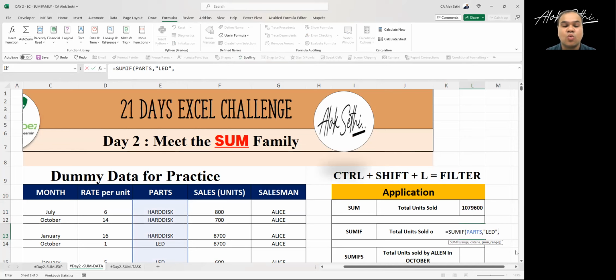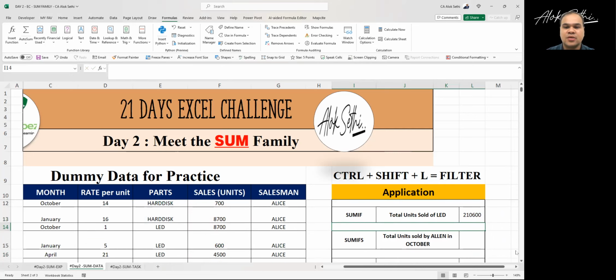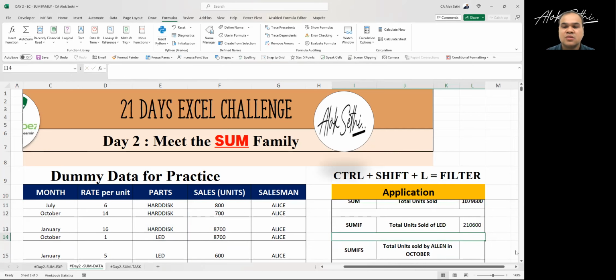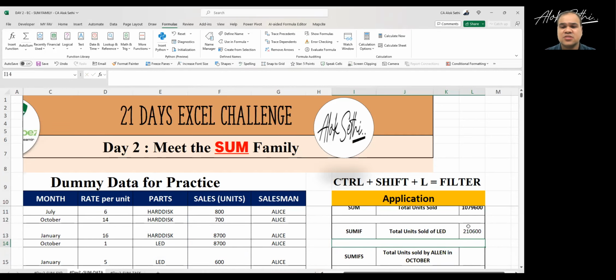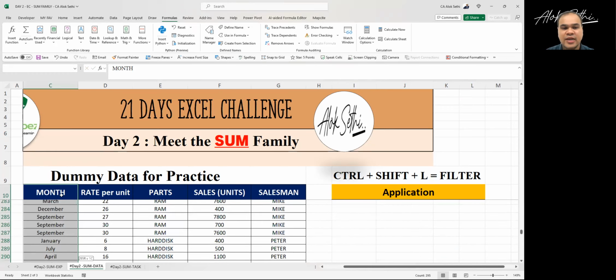And then sum range. What sum do we want? We want the sum of the sales unit. So we will say sales unit, close the bracket, and here we go. It is 2,10,600. This is the total units of LED which is sold. You want to check? Let's check it.